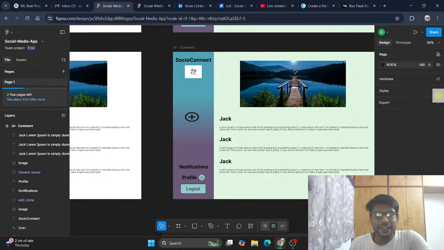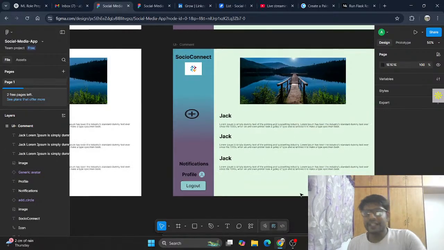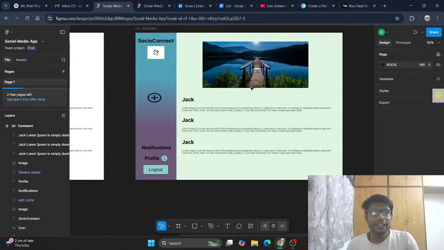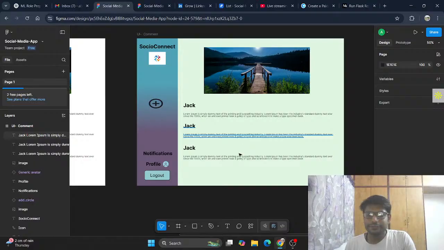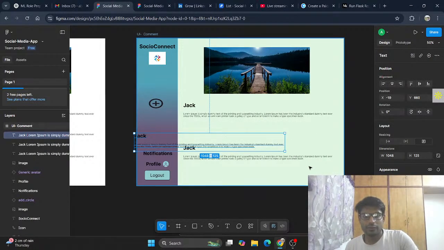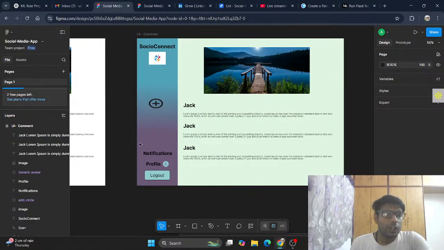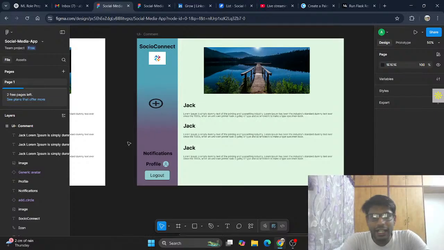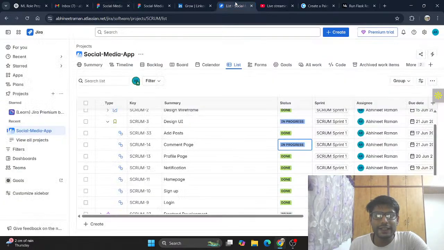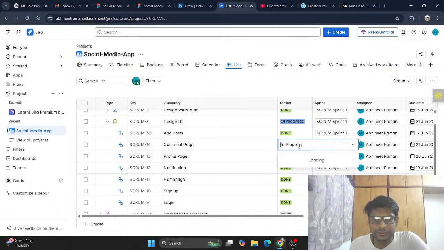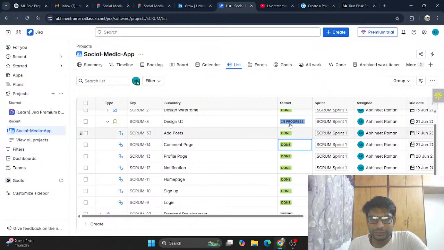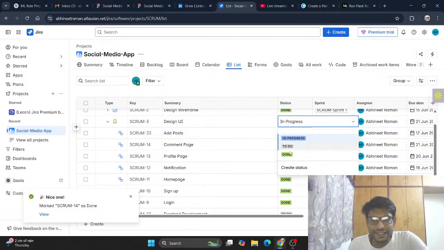And now you can see we have built a very basic idea of how to build a UI. So we are ready with our UI. Are we? Or is there anything more we can add on? So let's mark it as completed. So our designing UI part is done.